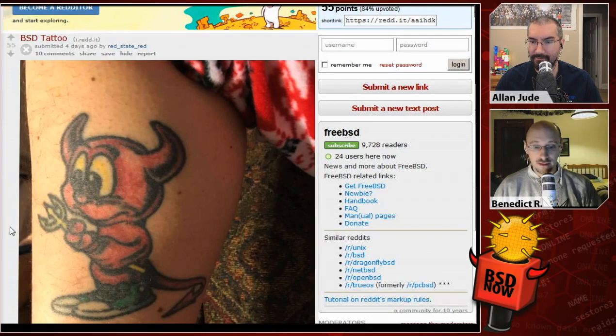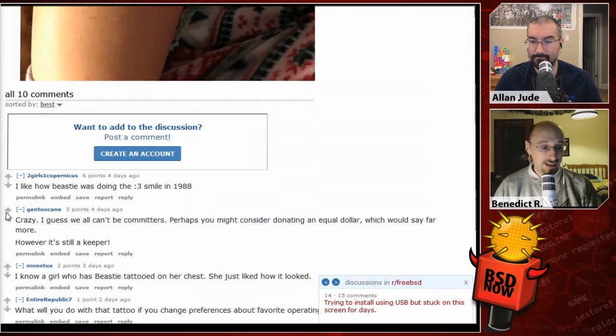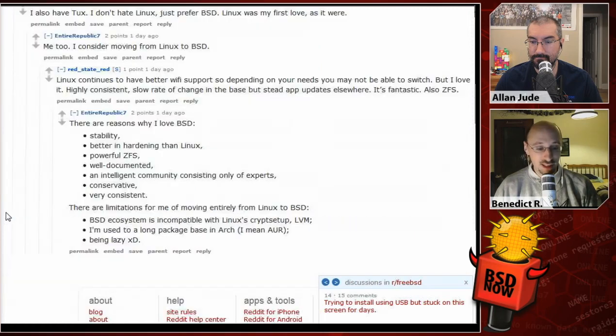So next, we just have a random picture of somebody's BSD tattoo. Body art. Yeah, there it is, the little horny guy. And there's a couple of comments, of course, on Reddit, and hopefully it doesn't need to get removed soon because other operating systems got in the way. Yeah, so this is interesting.